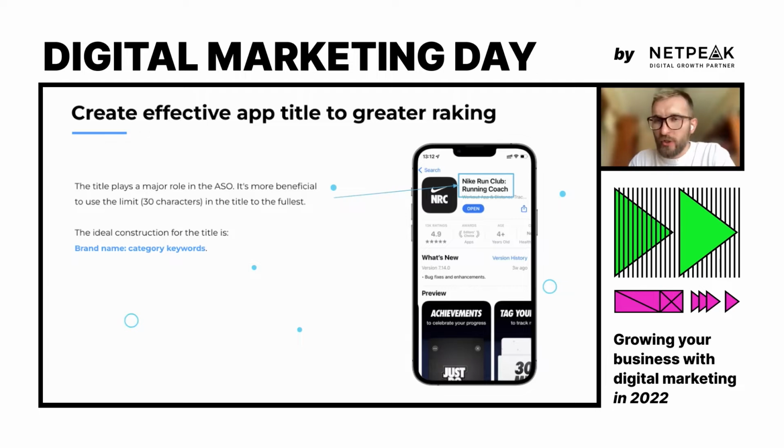And now I just want to remind you that we are talking about the App Store. It's a screen from an App Store product page, and you can see the title of the application highlighted. In the App Store, we have a 30 characters limit to create our page title. And the best formula to create a page title is to use your app brand name and some specific search terms which can describe your application.